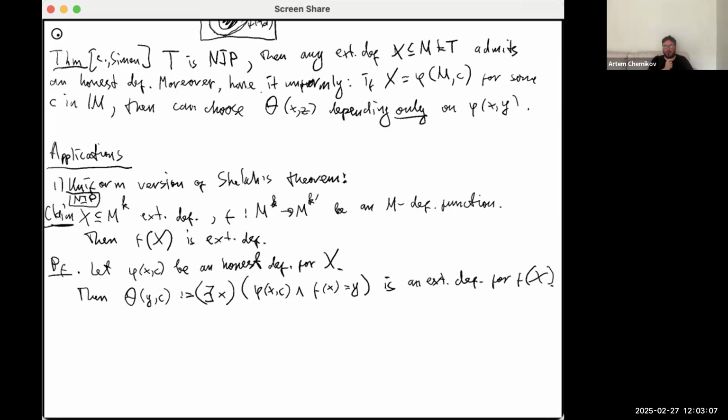So to test yourself, try to think why it wouldn't be the case if it was just an arbitrary external definition. There's no reason for it a priori. But we're going to use the fact that we can choose an honest definition to conclude that actually we're defining precisely the image f of X using this formula. Okay, so let's check this. There are two things to check.